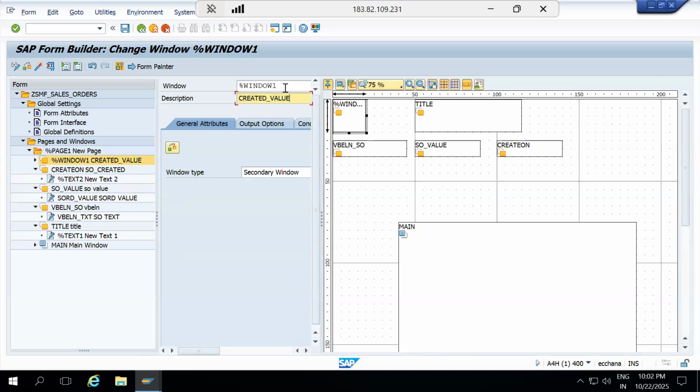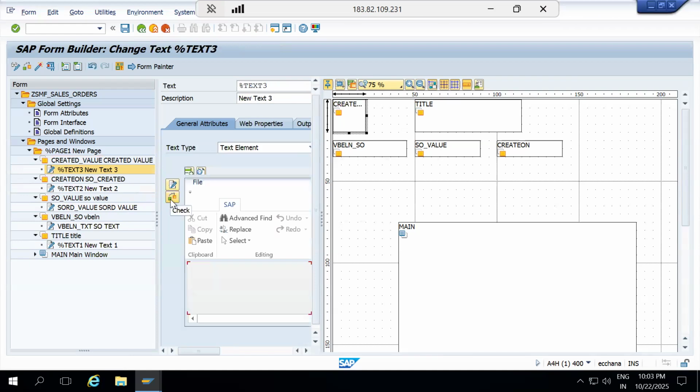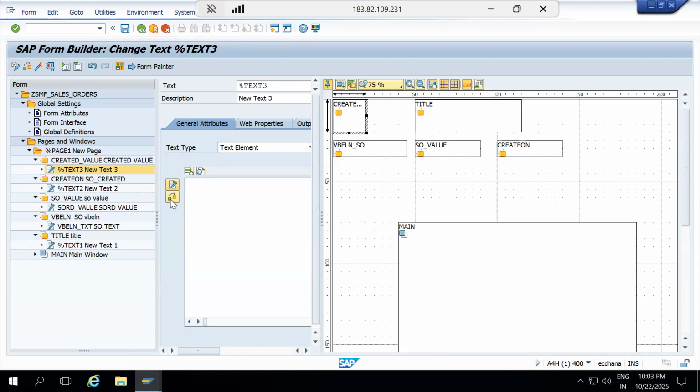Okay, copy this and paste here. Let me save it. So now is this window? Yes, this is a window, but this created on created value. Okay, that's fine. Right click and create another text. Okay, create another text. So go for the editor.